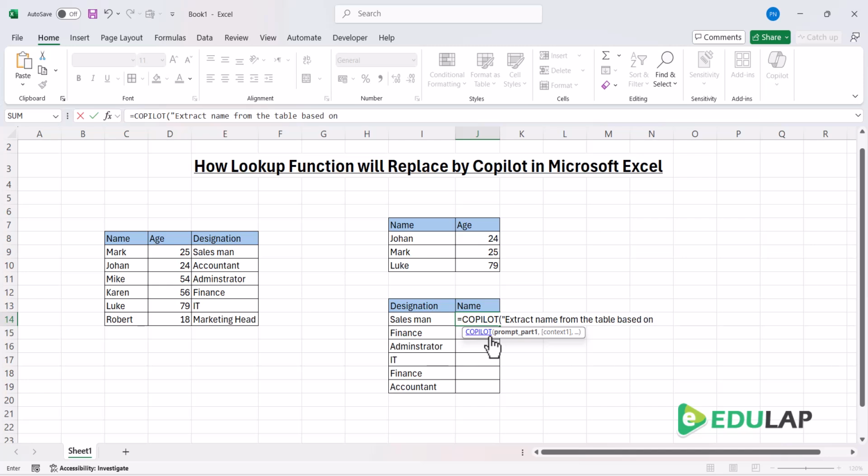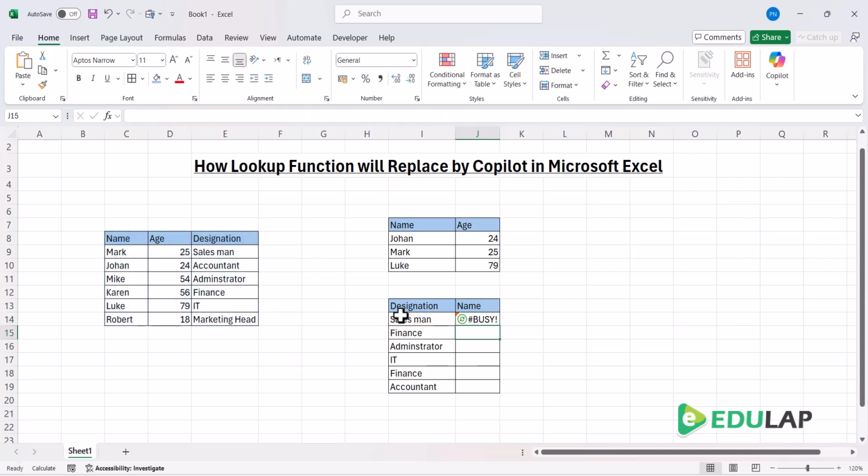For the context, we again select our entire source data table. We lock the cell references, and for the lookup value, we select the designation in the current row of the target table. Hit Enter, and the name Mark is returned for salesman. Drag the formula down, and in seconds, Copilot populates the names for all the other designations: Johann, Mike, Karen, and Robert. This demonstrates the power of Copilot.